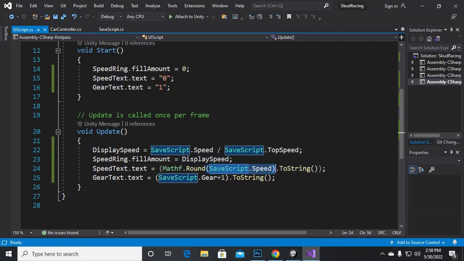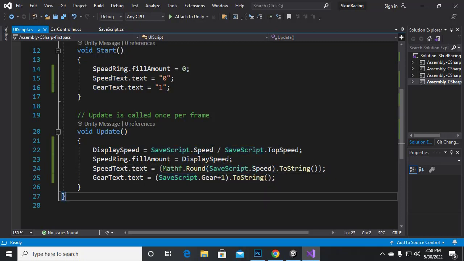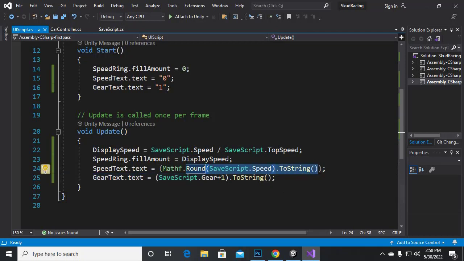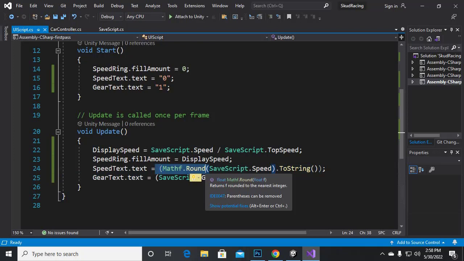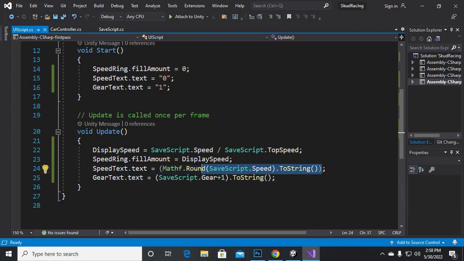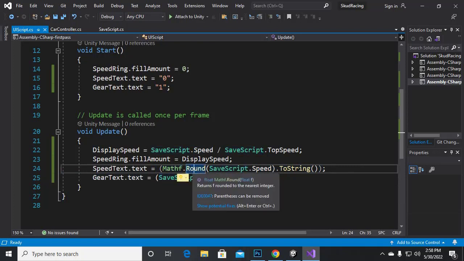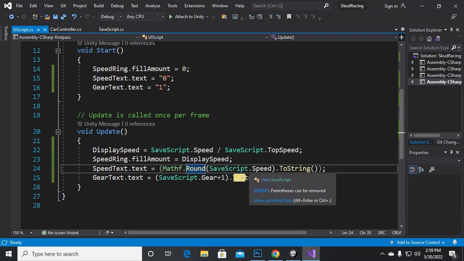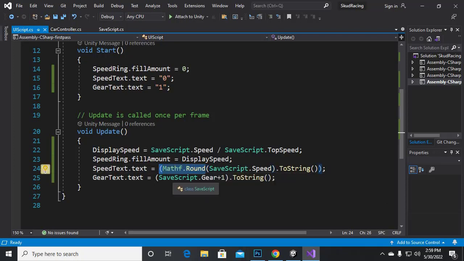This is the main thing, and because the speed is a float value, we have to convert it to string so that it is visible on the UI. And we also make it Mathf dot Round, and then we have added this line of code. Mathf dot Round we used because we want to get the round values, we don't want to get decimal values. If you do not add this line here, then your speed will be in decimals, for example 33 point something.